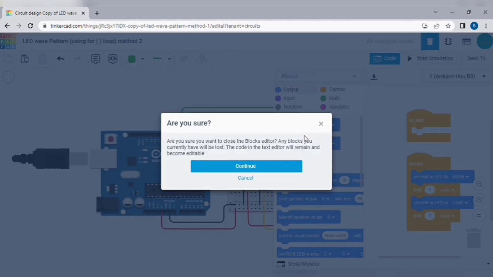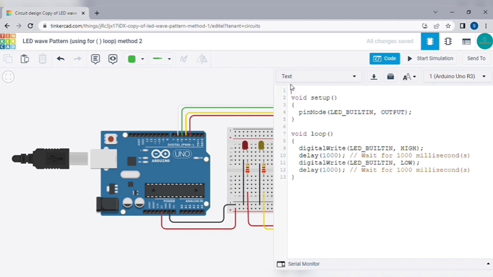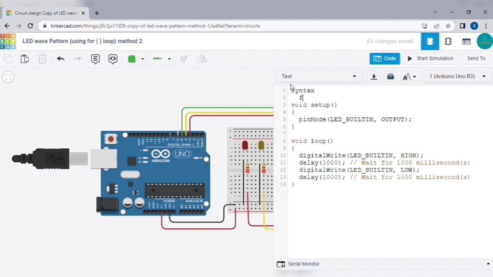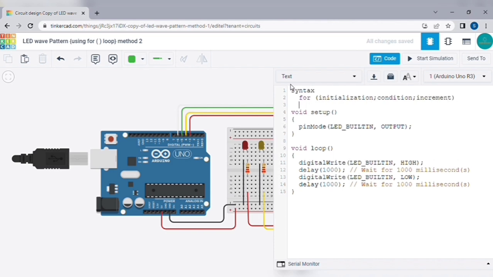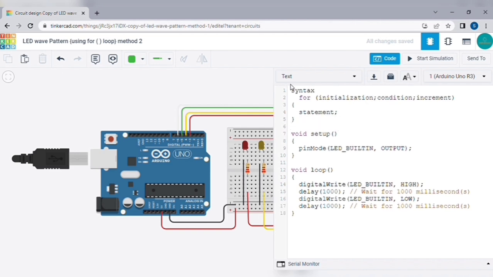I'm going to the text coding so that I can write it here. Okay, so the syntax for the for loop is: for, the bracket starts, initialization, semicolon, condition, semicolon, and the last thing is increment. So you have to write it in the exact same way. Curly brace start, the statement will be here, and curly brace close.